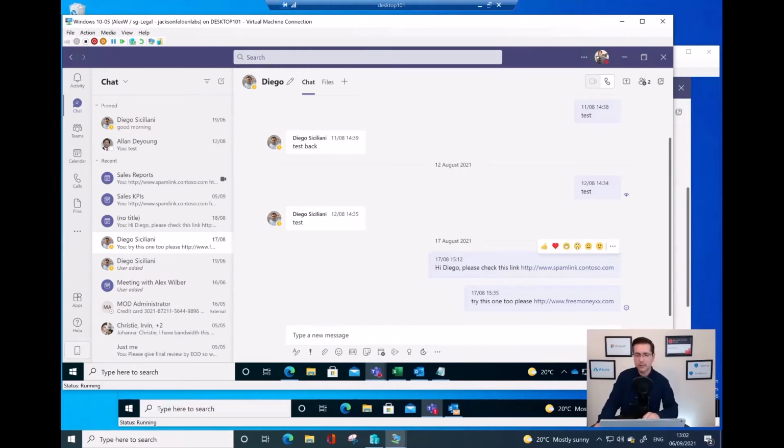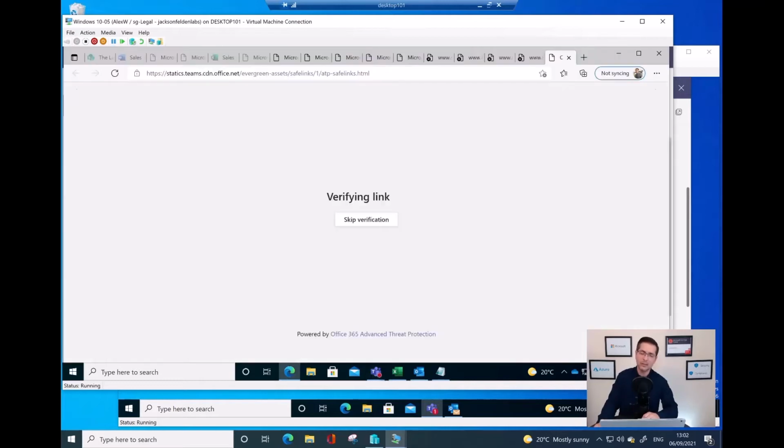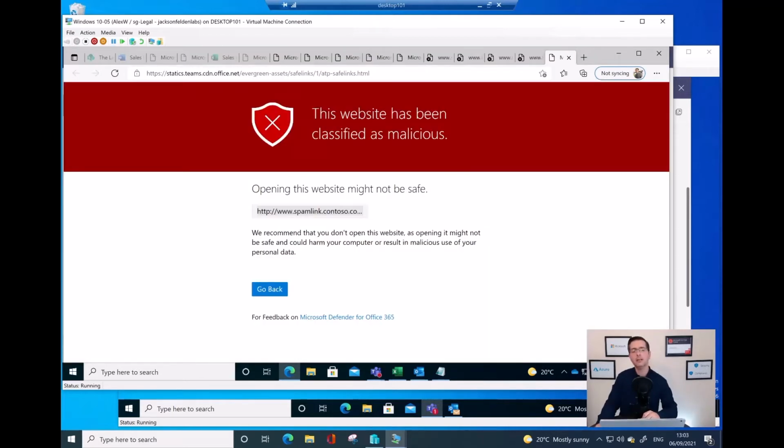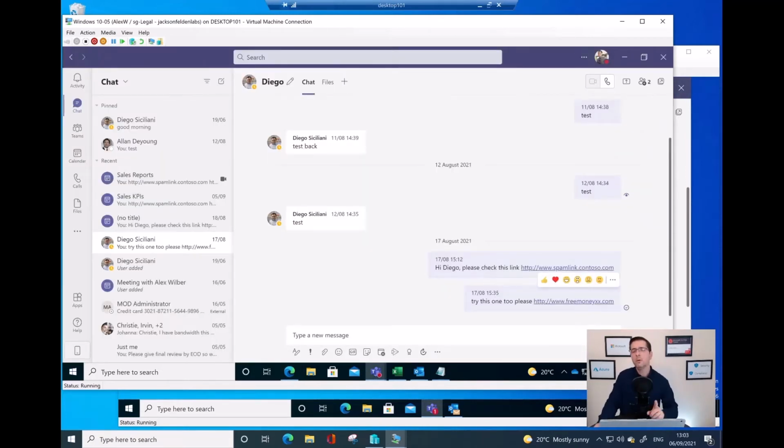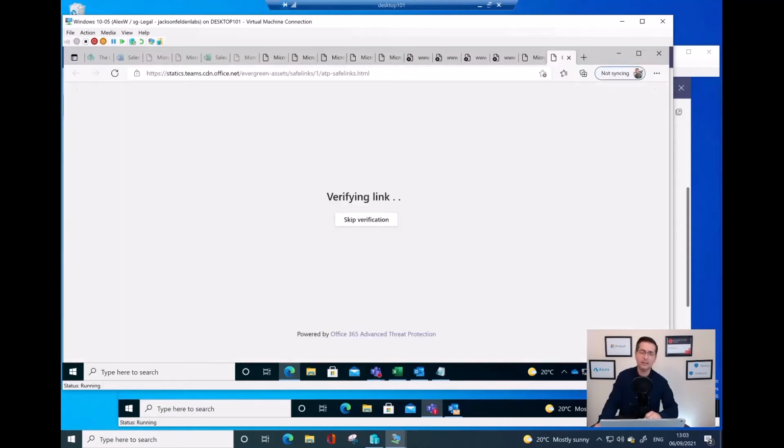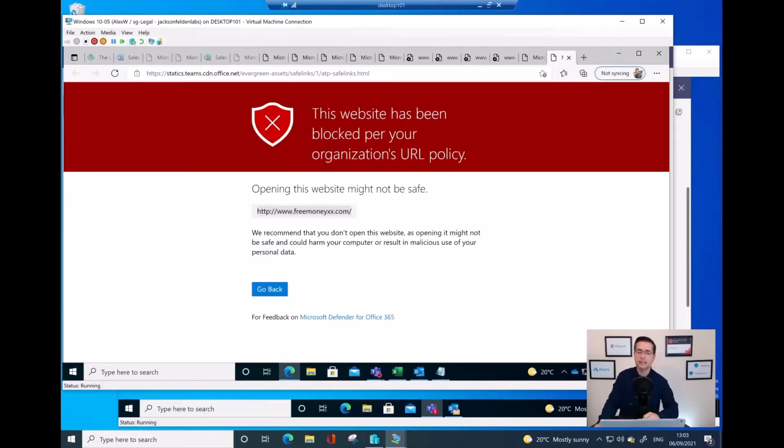Now if I try to click on this one here, just a demo link from Microsoft, the spam link contoso.com, yeah, quick verification, and then Safe Links managed to catch that link, saying that it's not really safe. Same story. If you remember, in my own policy I created a blacklist where I added freemoneyxx.com, and then if the user clicks on it from Teams, done. It means Microsoft managed to catch that information as well.